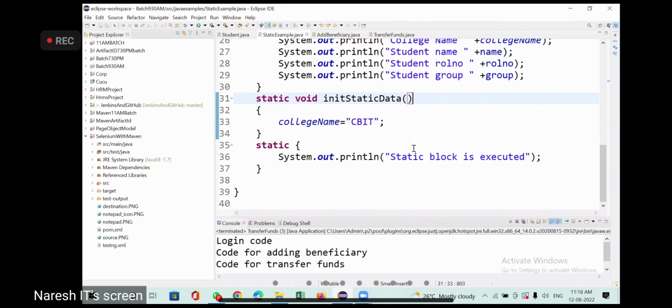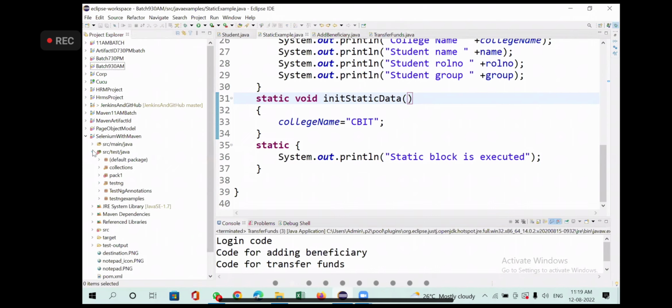Okay, it's up to you what you want to use. But from the interview point of view, most of the time, these two questions will come: before method, after method, and before test and after test. This question will definitely come from the interview point of view. And we also discussed yesterday that TestNG is going to take the annotations. Annotations will take the parameters.